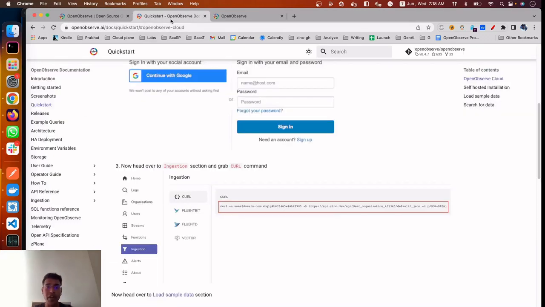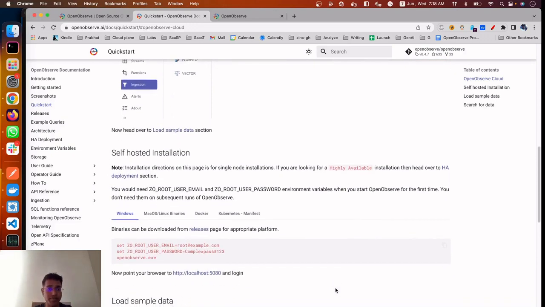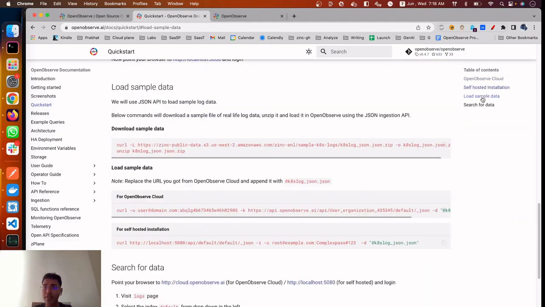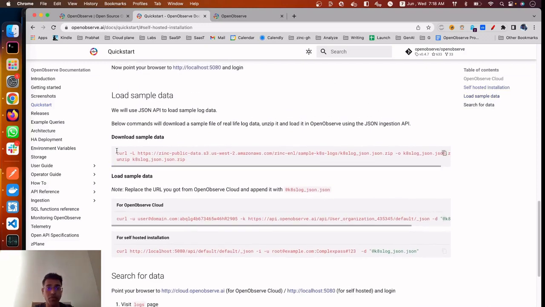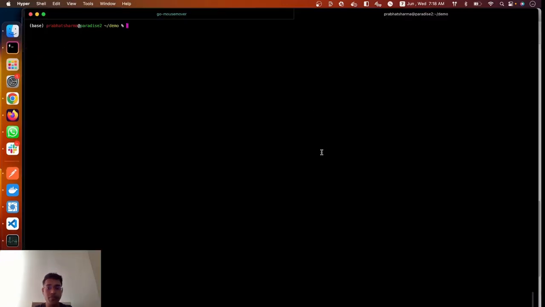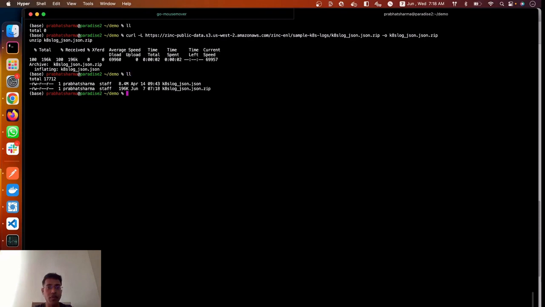So let's go to quick start. What we'll do is ingest some data. Let's load some sample data. We'll download and unzip some sample data. Let's go to our terminal here. We don't have anything here. We'll copy and paste what we copied from there, so we downloaded this particular zip file, and then we unzipped it.